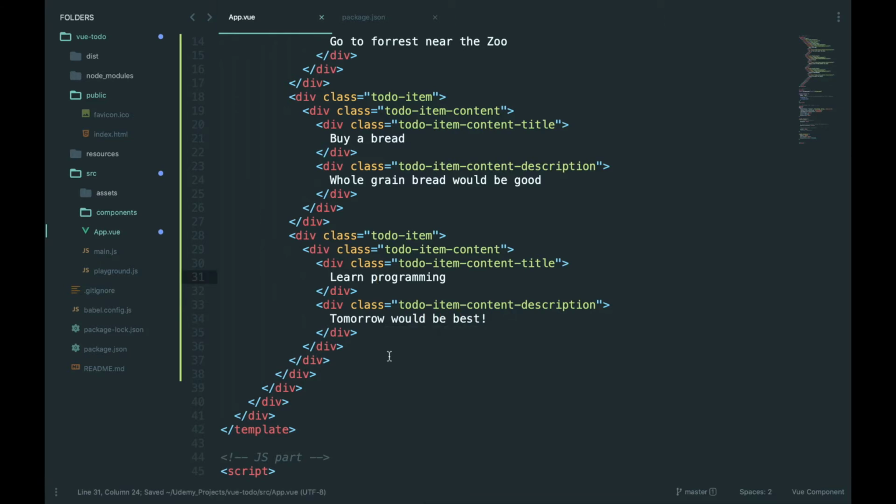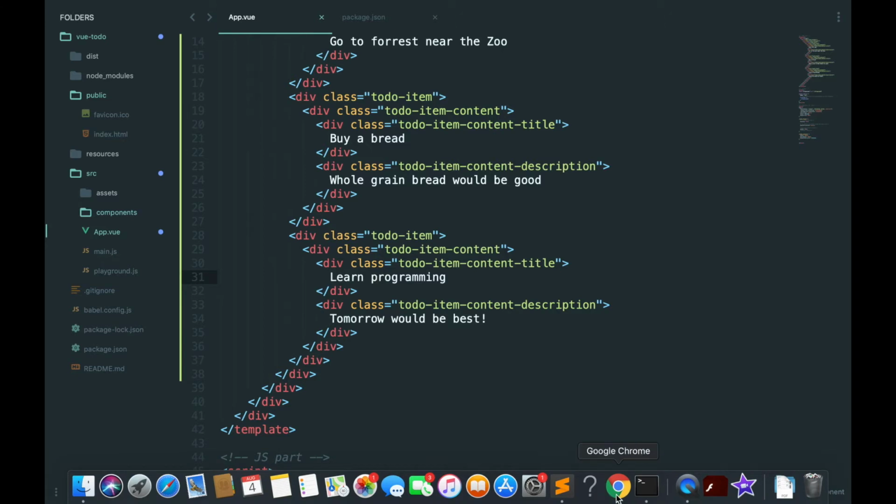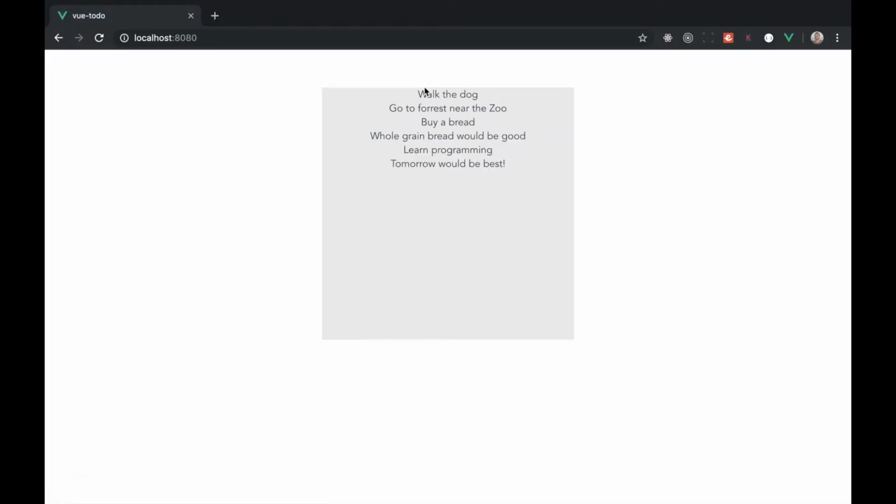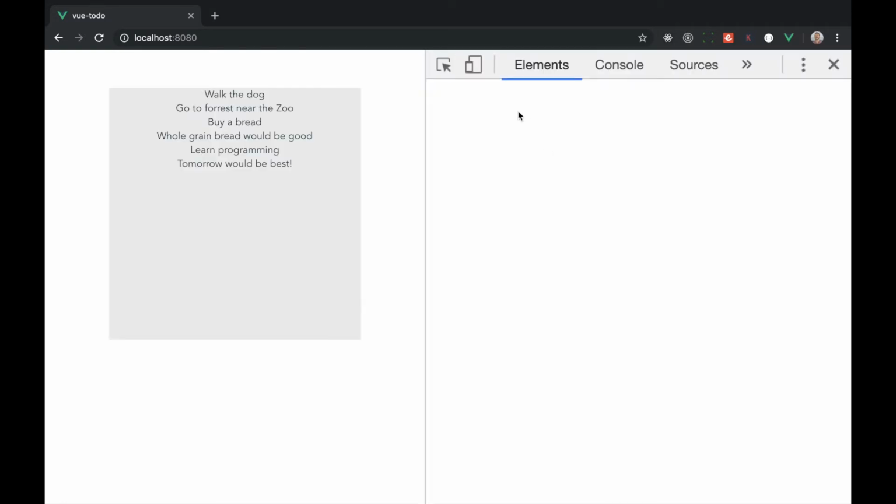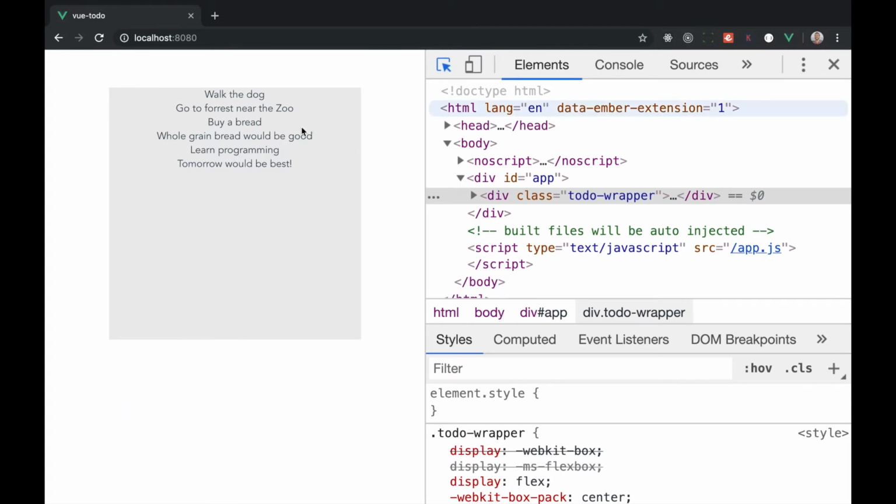Let's save this now and go back to our browsers. Now you can see all of these nodes are here, all the to-dos with the title and a description. You can also inspect this and you will see all of this structure here. So when I click here, I will inspect.